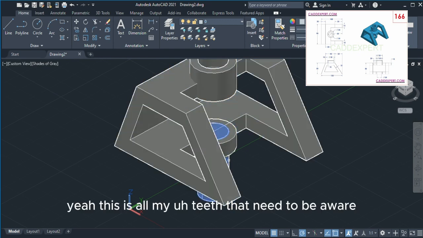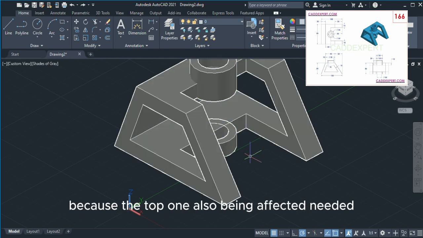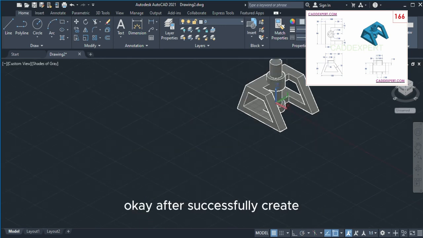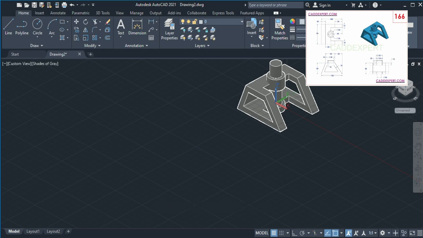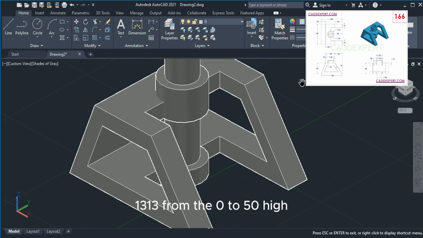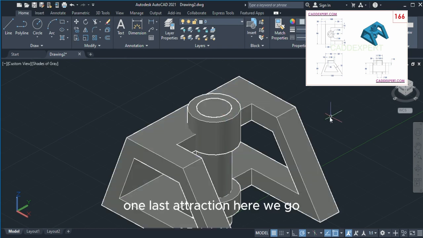This is also something that you need to be aware of. We need to create it a bit longer because the top one is also affected by the trapezium. After successfully creating it, I subtract it upward and then I move it downward a bit, because you need to cancel all the trapezium from the 0 to 50 height. So one last subtraction. Here we go.